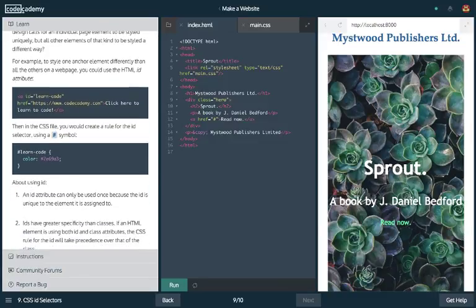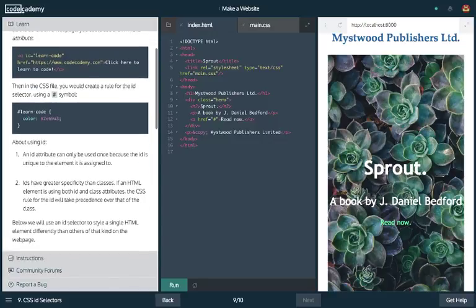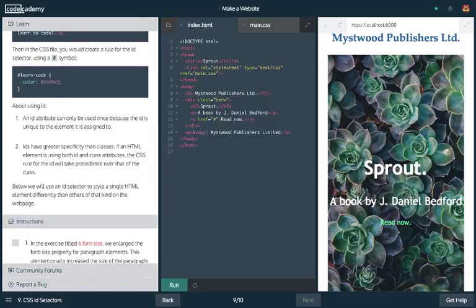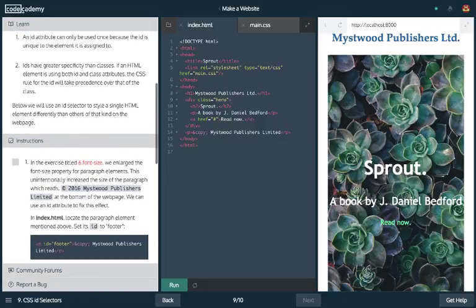An ID attribute can only be used once because the ID is unique to the element it's assigned to. IDs have a greater specificity than classes, which just means priority. If an HTML element is using both ID and class attributes, the CSS rule for the ID will take precedence over that of the class. Below, we will use an ID selector to style a single HTML element differently than the others of that kind on the web page.